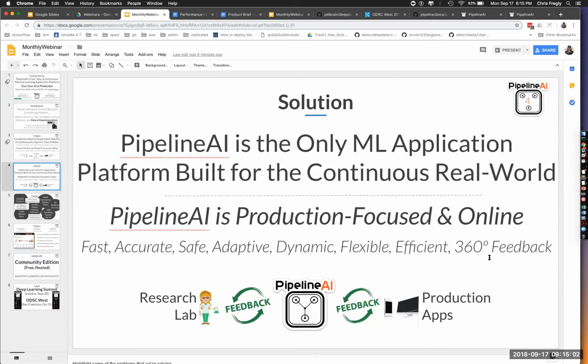This is really 360-degree feedback, happening nonstop from the research lab to the application engineers. It's more than just automation, because we're actually generating multiple variants. And this is super powerful. I'm going to highlight this in about two slides when we get to the actual hands-on demo.